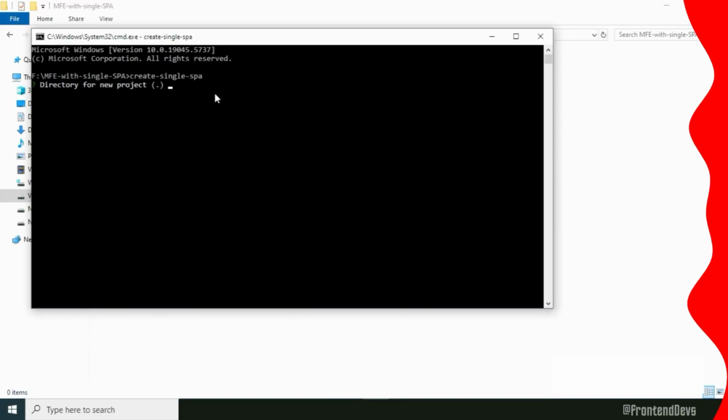Initially, we are creating the root project, so let me go with the directory name as root here. It could be root or it could be a parent app. Anything is fine. When we are going with single-spa, we have multiple options to create your app. First and most important, we need to create the single-spa root config. That means our parent application.